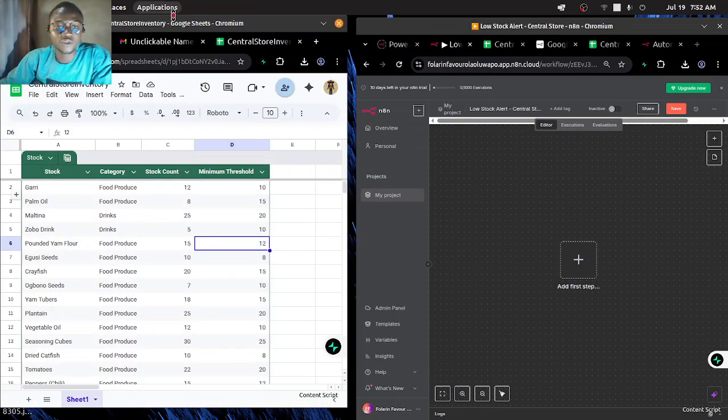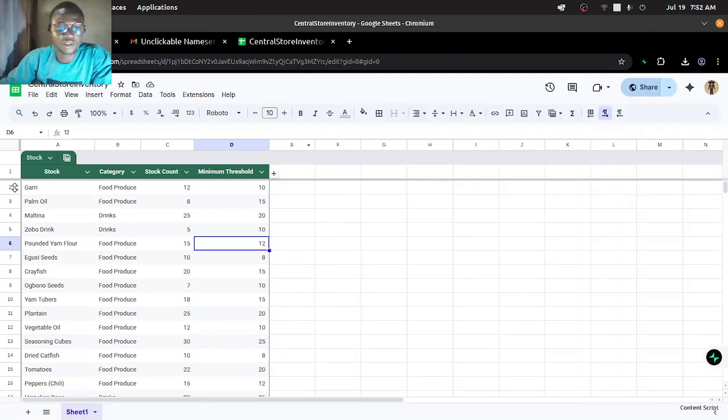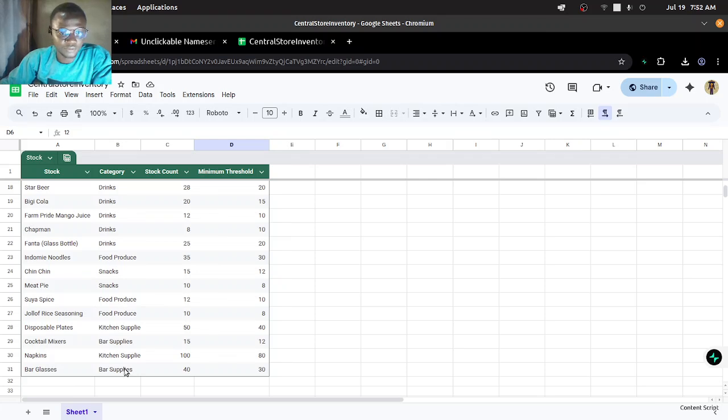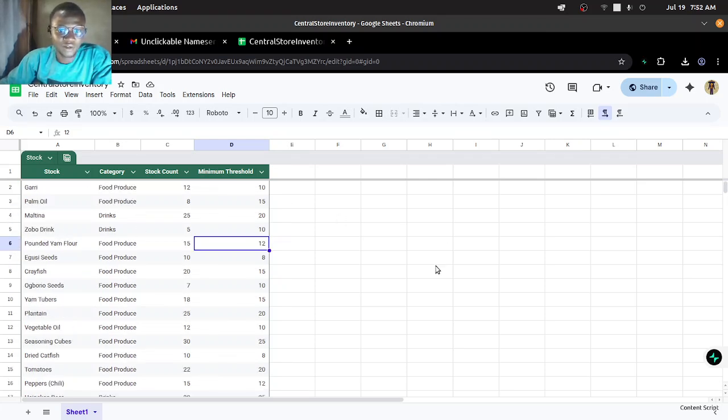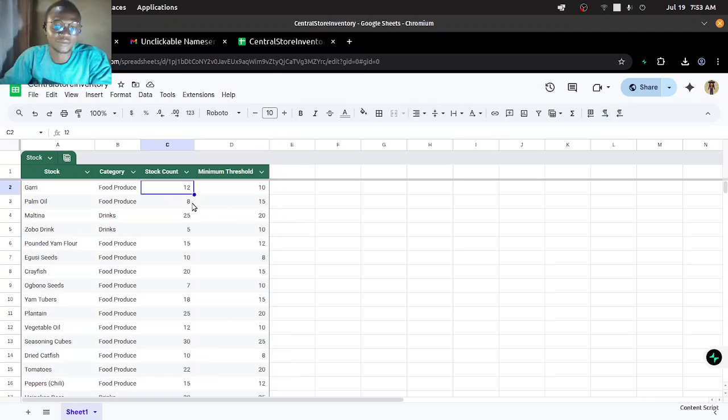I already have my Google Sheet, the central store inventory. You can create your own Google Sheet. I have palm oil and garri, and I set the minimum threshold. Garri is currently at a stock count of 12, and the minimum threshold is 10. If garri reduces to 9, which is lesser than 10, it will send me an email that garri is lesser than 10, so go and restock.